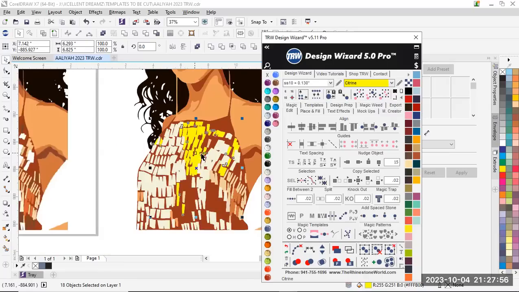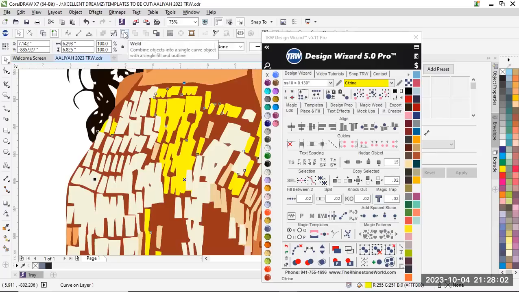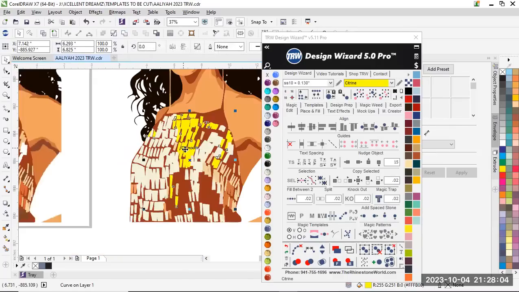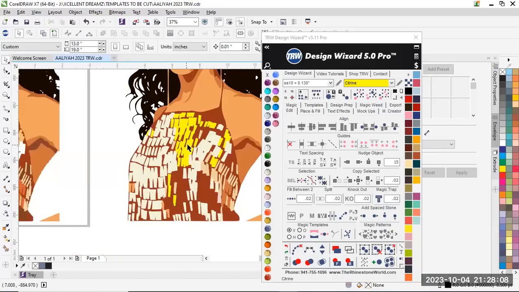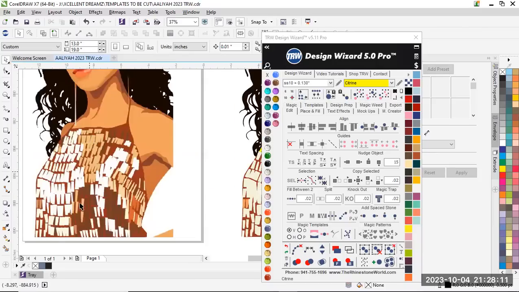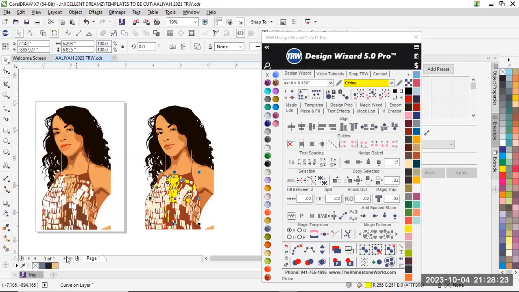All right, we got all that yellow selected. I like to right click, combine, and then weld it together. And then let's deselect it. What I like to do is to match colors. I like to grab my eyedropper tool down here and just add that color, boom, down here to my color palette. So now I know this yellow is supposed to be this color, like so.